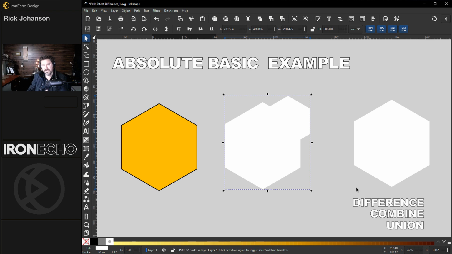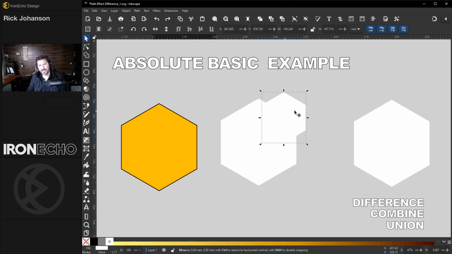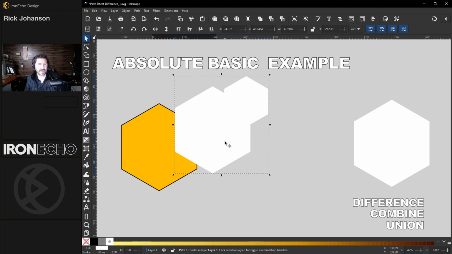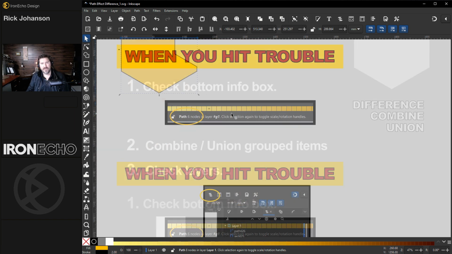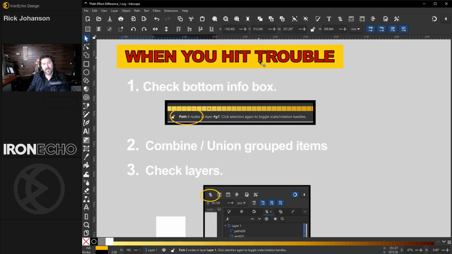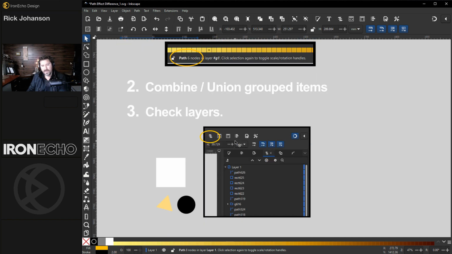So if you want to know the difference between Combine and this other one called Union, I'll show you that in a different video. But you could also do Union. So here's the two, Path, Union. Effectively, either Combine or Union creates a path. So now I have 11 nodes. Amount of nodes doesn't matter. I'm going to show you in a second. Path, Difference. Got it? Okay, so just to keep in mind, when you get in trouble, check the info box. You can combine or do union, or if you're really deep into something, you can check layers.